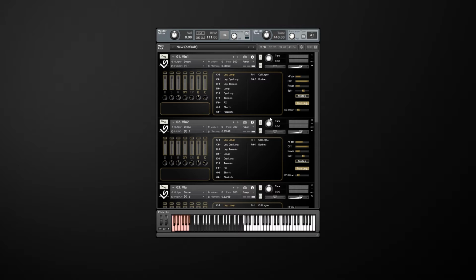I'm here to give you an overview of our 1.5 update for the chamber strings. So the first thing you'll probably notice is that we have a brand new user interface. We rebuilt it from the ground up, but we've wanted to try and keep the essence of the old UI so it didn't feel too dissimilar.